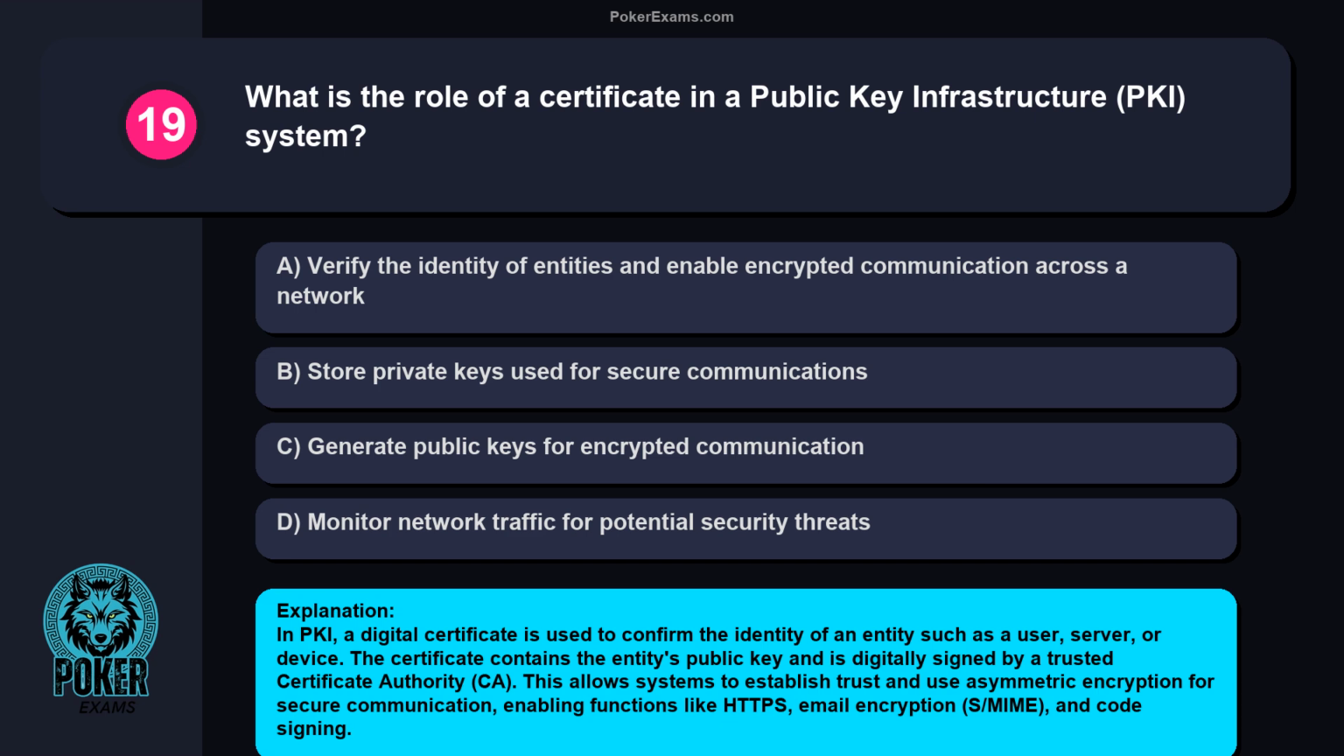In PKI, a digital certificate is used to confirm the identity of an entity such as a user, server, or device. The certificate contains the entity's public key and is digitally signed by a trusted certificate authority, CA. This allows systems to establish trust and use asymmetric encryption for secure communication, enabling functions like HTTPS, email encryption, S/MIME, and code signing.